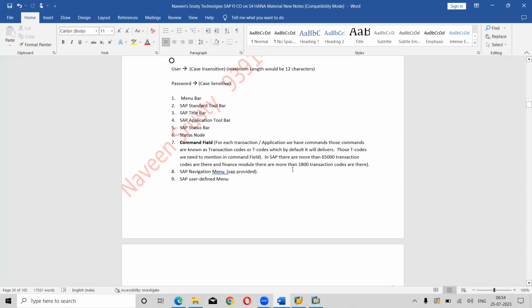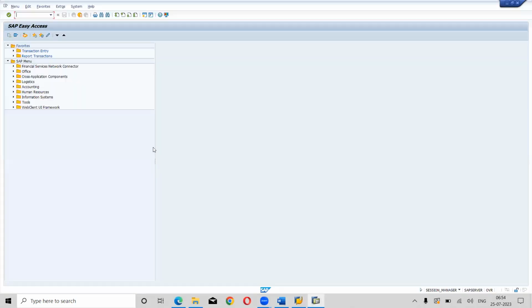Any questions still here? Okay. And as we discussed earlier, this particular SAP menu is nothing but the SAP navigation menu. And next, this is called your favorites. Whatever you are able to see in favorites is nothing but the user-defined navigation menu. We have already discussed how to create a user-defined navigation menu, but once again I'll show you. Clear?